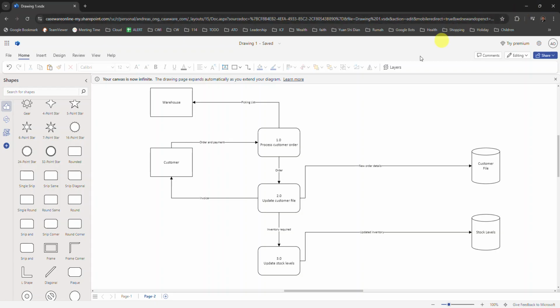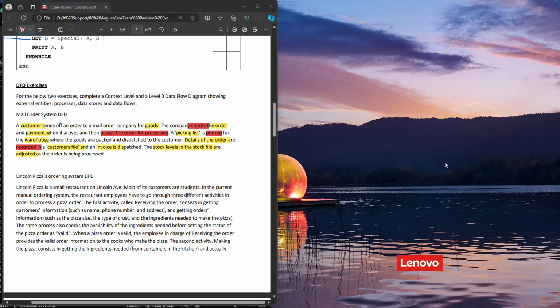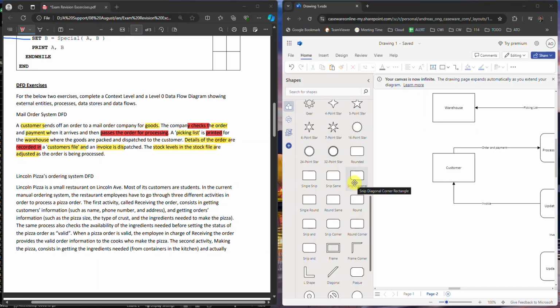So I wonder how they do it on their key answer. With the lack of the key answer, I think that is what I am happy to work with. So the question then will be, how do we make sure that the DFD that we're creating is complete? The best way to make sure is just read the question and follow through. So like, customer sends off order for the company.